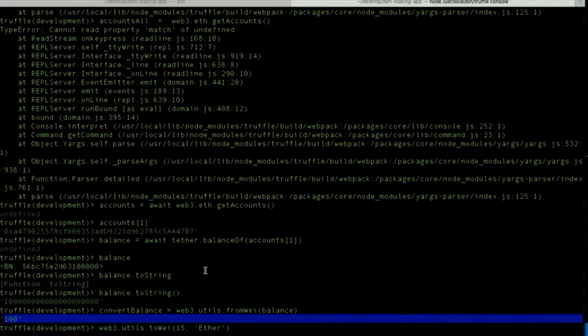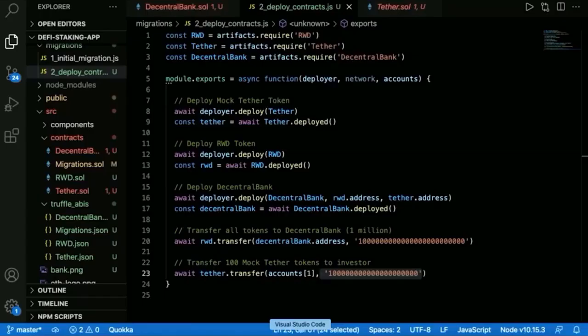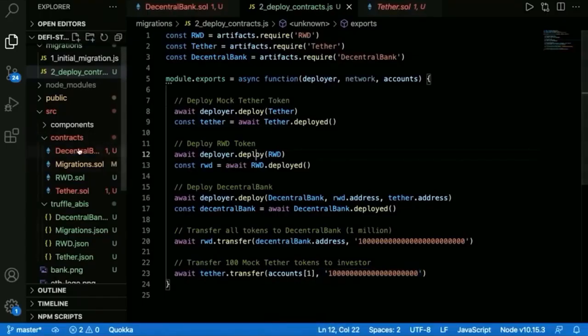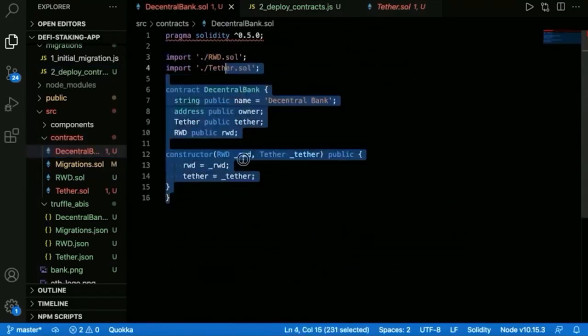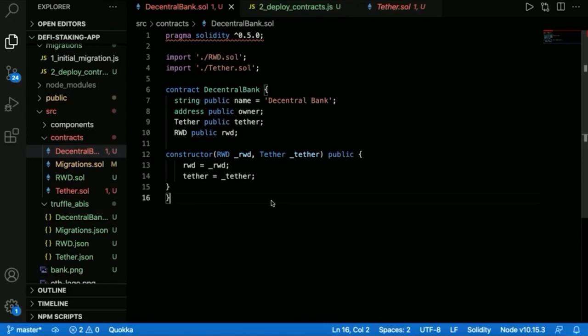Our setup is working. Whenever you're ready, let's move on to the next video where we're going to actually start to build out our decentral bank together and start running some proper tests, just like you would see in the real world, with assertions and using the Mocha framework. Okay, awesome.